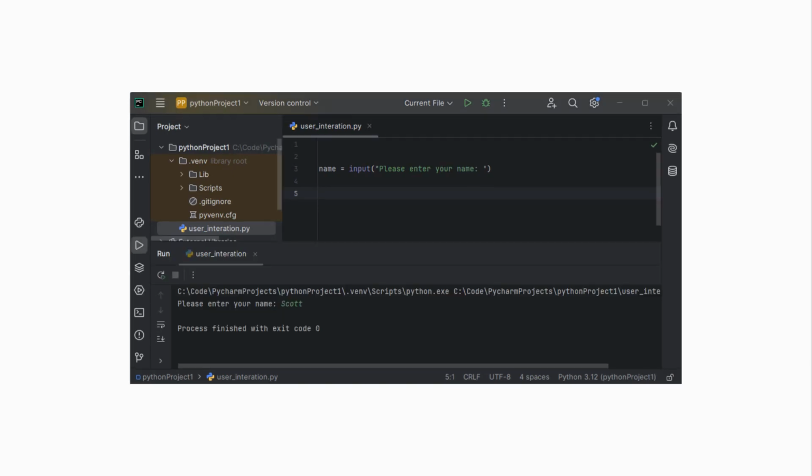To run the code, you can either click the Run button in the top right corner of PyCharm or use the keyboard shortcut Shift plus F10. Either option will execute the program and open the console at the bottom of the screen. Once you run the code, PyCharm will display a prompt in the console that says, "Please enter your name." This prompt comes from the message we wrote inside the input function.